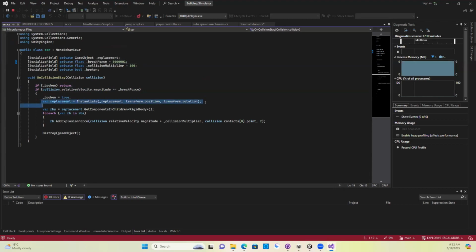And so I will instantiate a replacement, which is a broken version of it. Each of the pieces of the broken version has a rigidbody, so they will shatter and go apart. I've also put in a script to get the components of the pieces, making sure that they have rigidbodies. Once they detect it has rigidbodies, I add an explosion force to the pieces. And then I just destroy the original piece, the original unbroken cube.